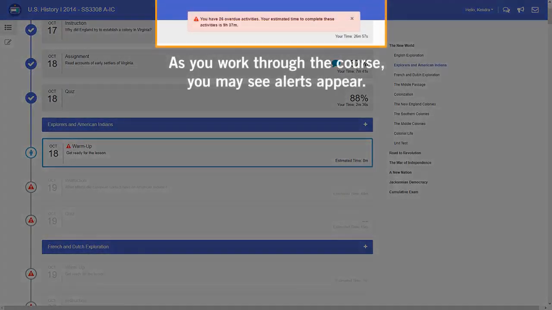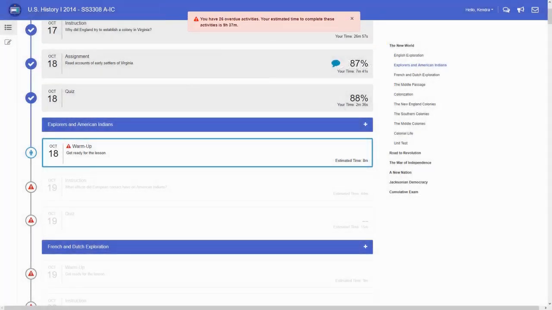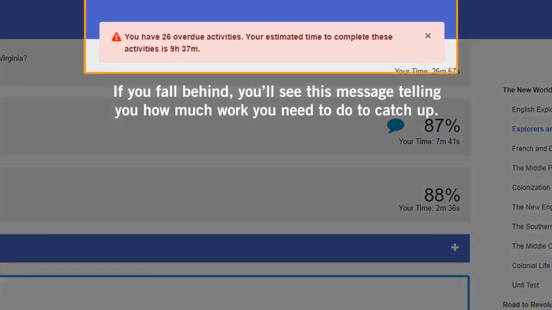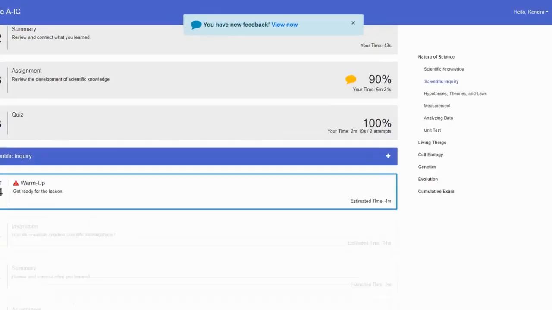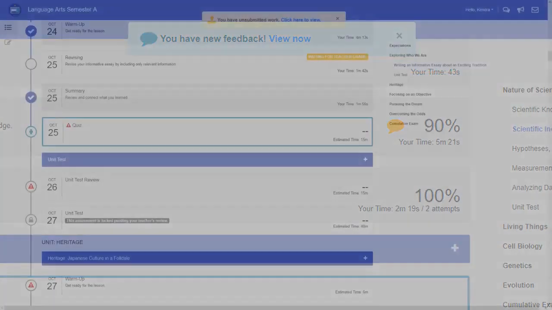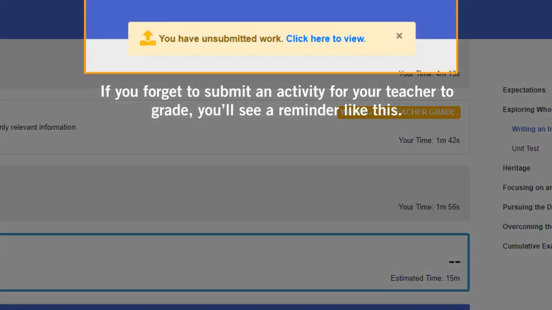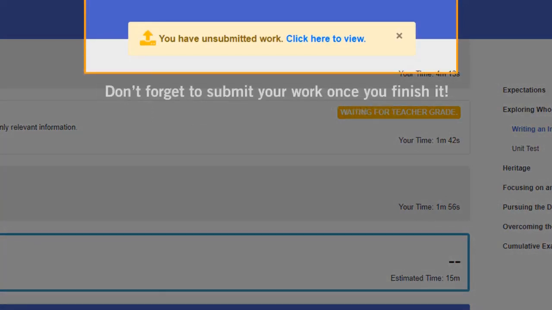As you work through the course, you may see alerts appear. For example, if you fall behind, you'll see a message telling you how much work you need to do to catch up. If you have feedback from a teacher, you'll see an alert like this. And if you forget to submit an activity for your teacher to grade, you'll see a reminder like this. Don't forget to submit your work once you finish it.